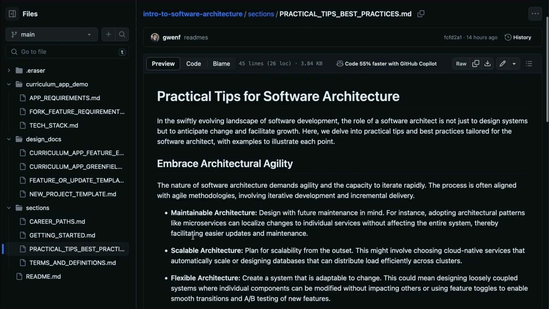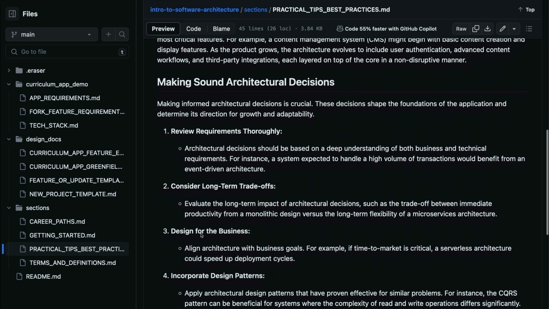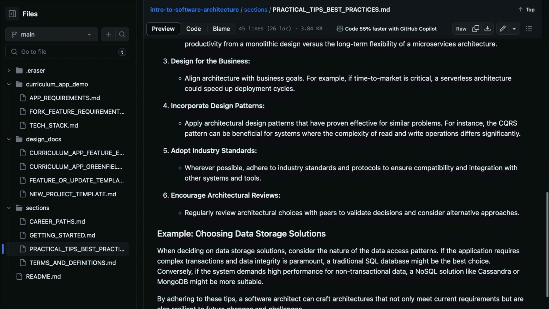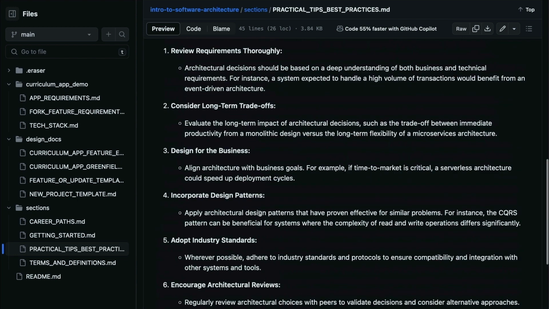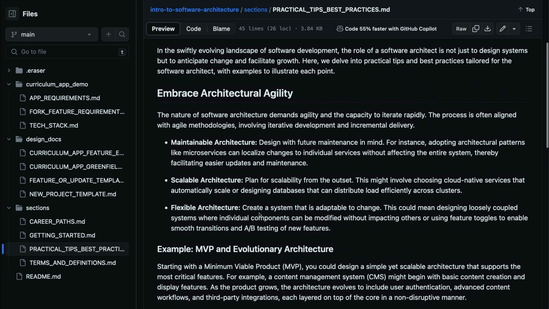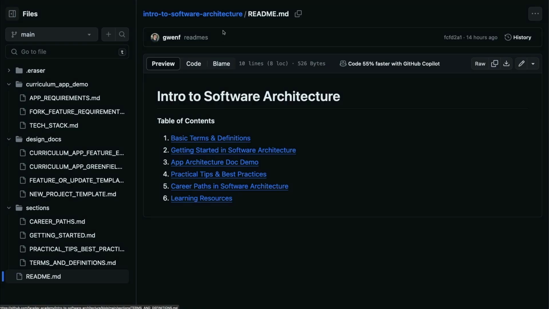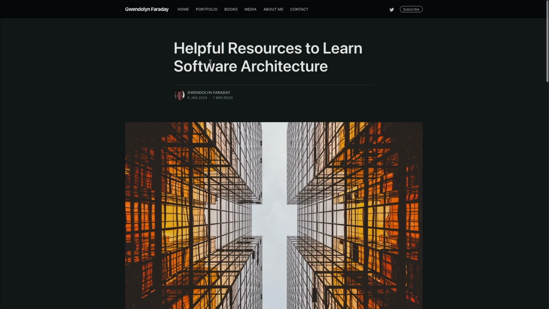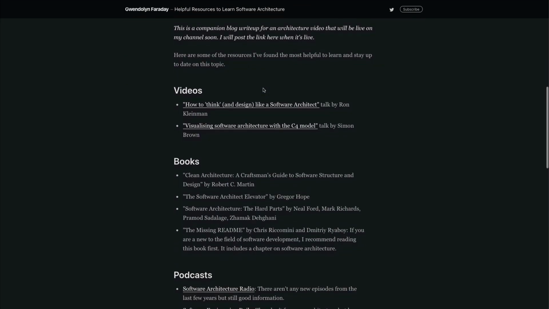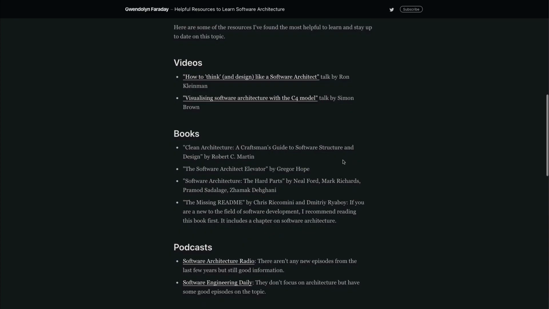I also included this other document about practical tips and best practices. So you can look this over. Some of these things I mentioned before, and some of them I just want to emphasize and mention here. And then if you go back to the README here, you can see there's this learning resources link, and that actually points you to this blog post that I just posted, helpful resources to learn software architecture. And I just tried to collect some resources and then boil them down to what I thought would be the most helpful and the things I liked the best.